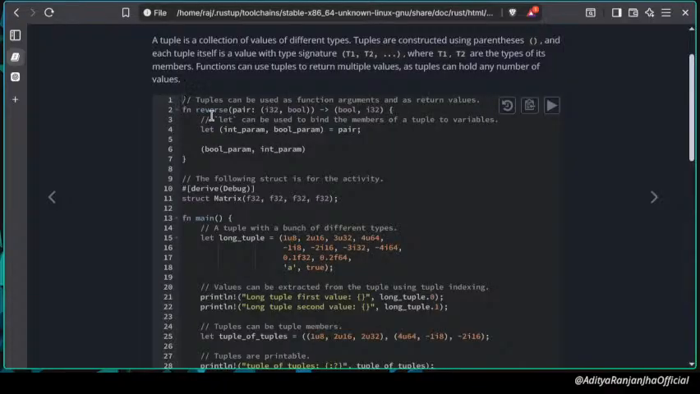So there is a function called reverse, and it takes a variable pair which is of type I32, comma bool. So it is of type tuple, I guess. And it has a return value of bool and I32, which is inside a tuple. And now let can be used to bind the members of a tuple to a variable. So there is a let, and we are binding the members of the tuple, like I32 is bound to int param, and then bool is bound to bool param, and we call it a pair, I guess.